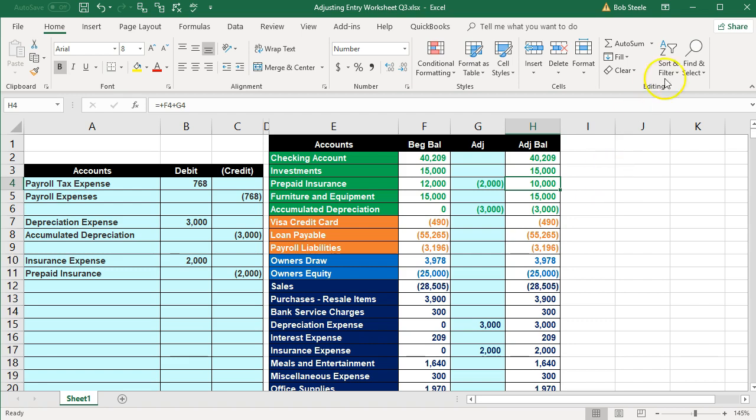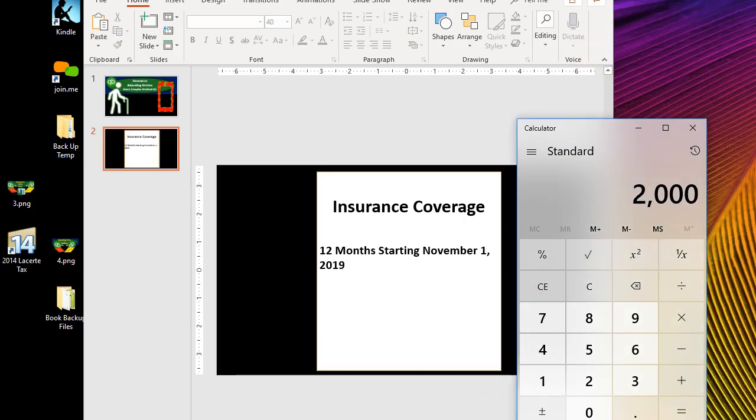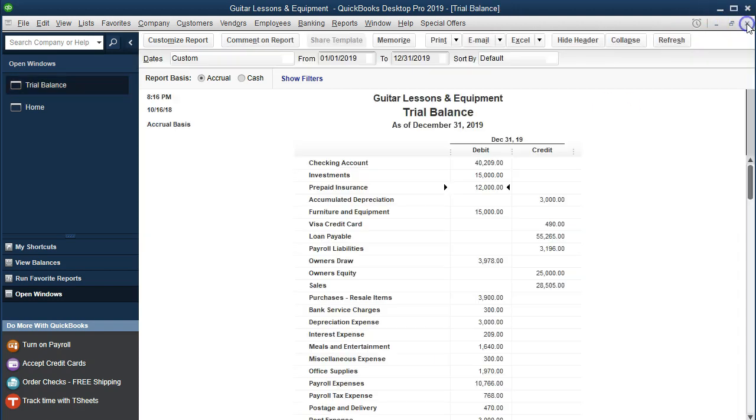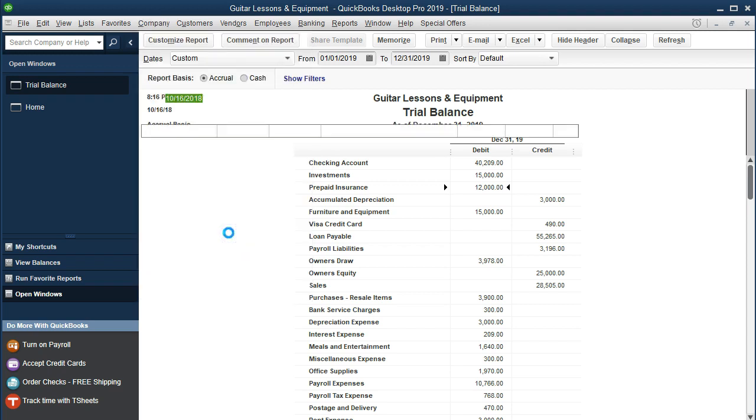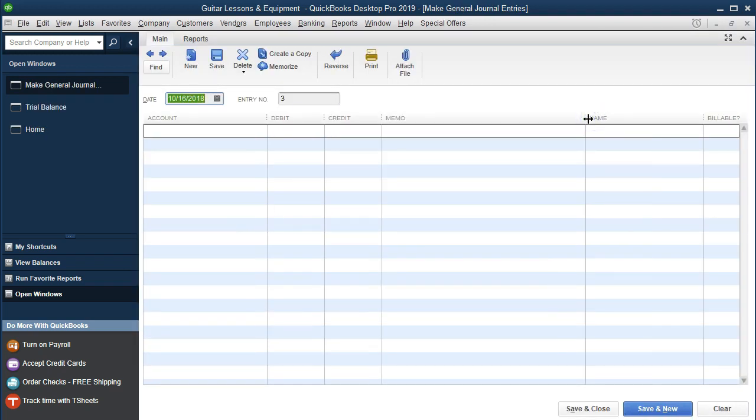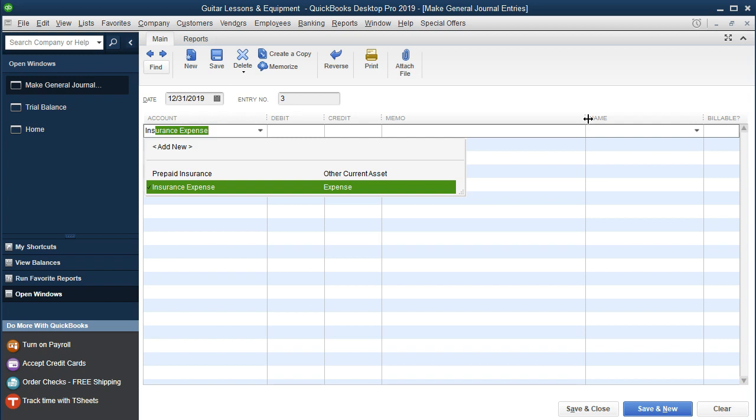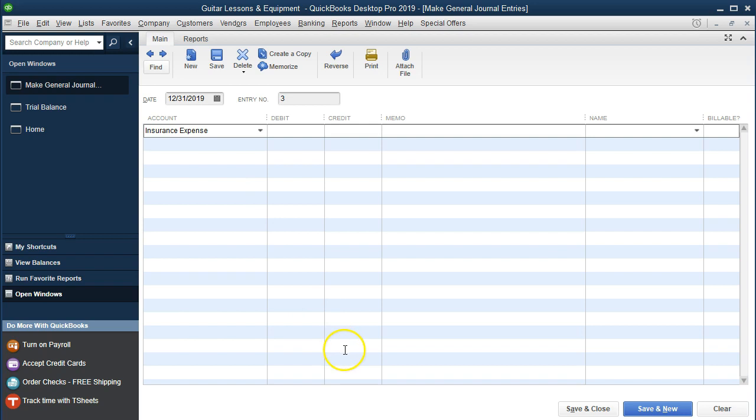We could do that same adjusting entry in QuickBooks by going to QuickBooks here, and I'm going to close this out. We're going to go to Company. We're going to go to Make Journal Entries. Change the date to 12/31/19, and we can say this is going to go into insurance expense, and they should have that. We haven't used it yet, but it has been given because that's going to be a standard account for most industry, pretty much all industries. And then we're going to say this is ADJ for insurance.